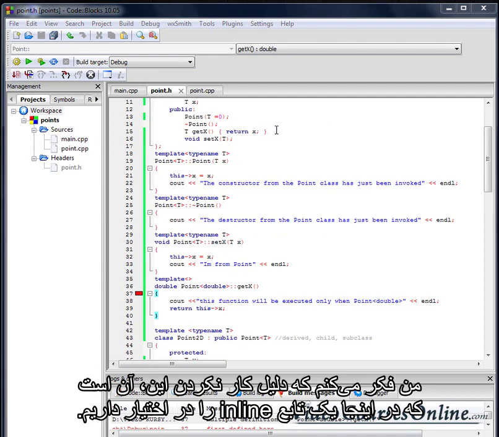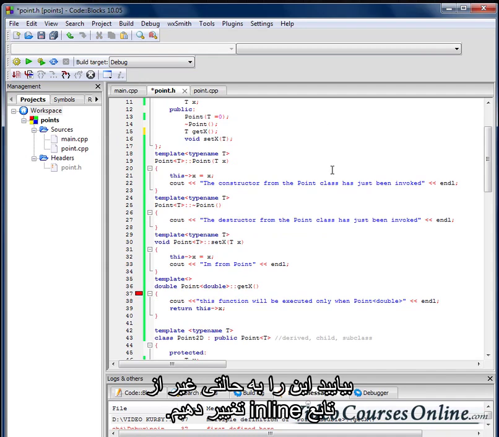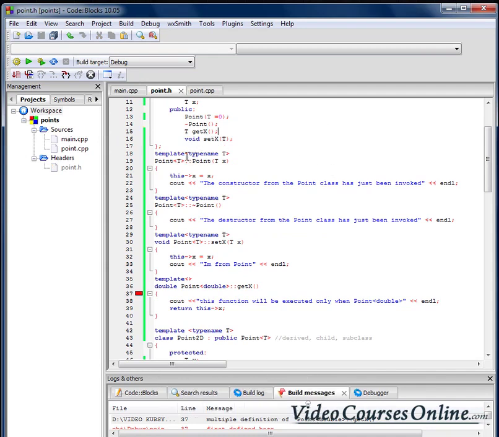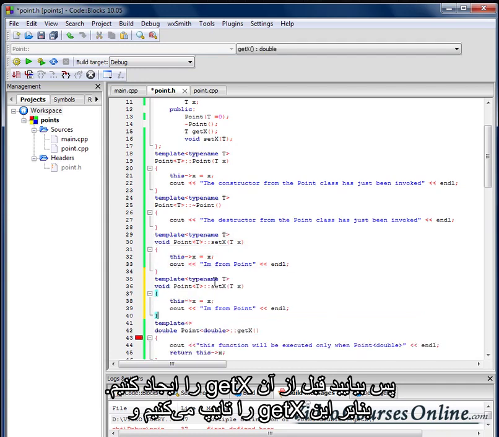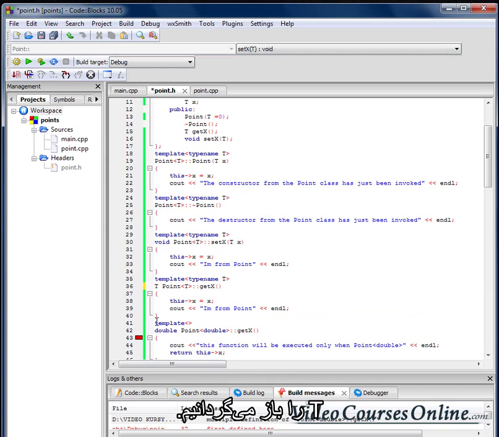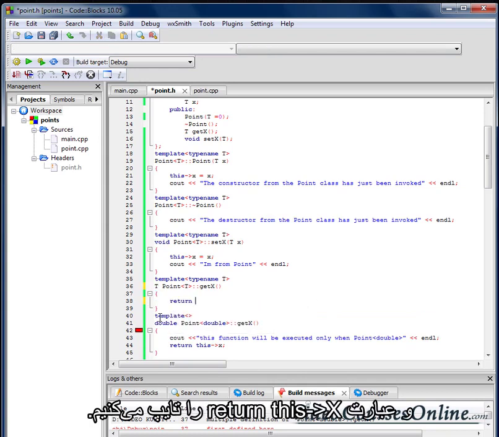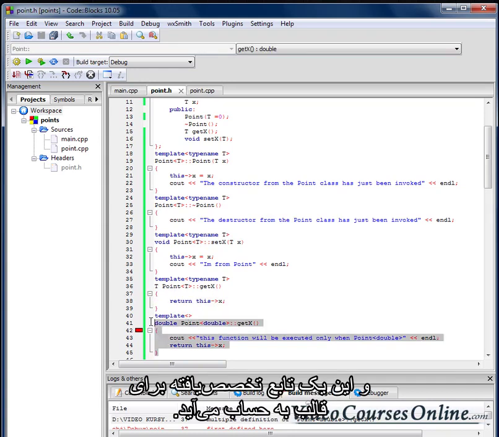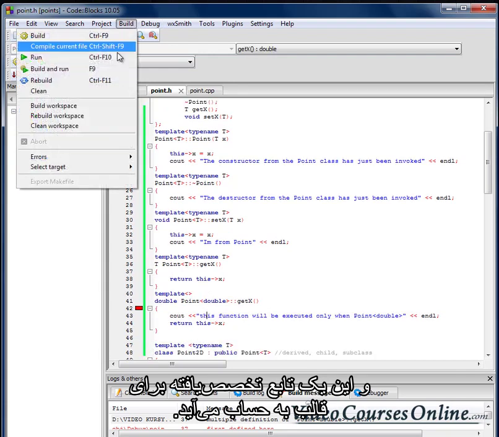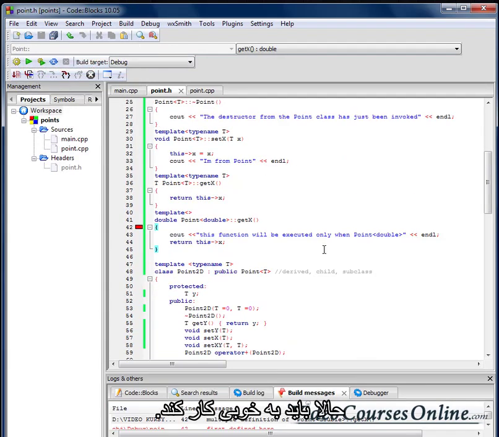I think it's not working because we have an inline function here. Let's change this to not be an inline function. So let's create before it a getX, and we are returning the t. Return this x. So this is the default function, right? And this thing is the specialized function for the template. Now it should work fine.